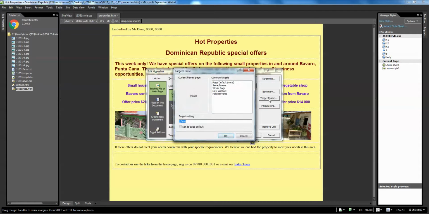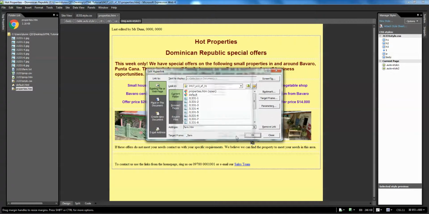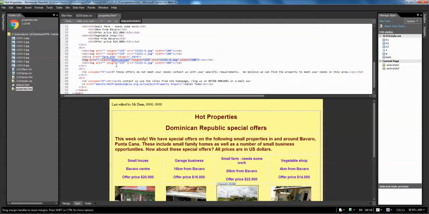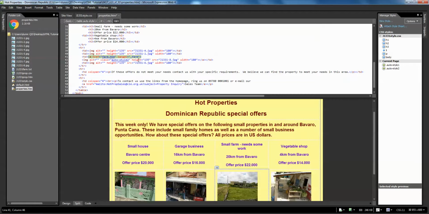Target frame, we'll just explain this a little bit. If you click same frame, it will be _self in your code, or if you want a new window, it defaults to _blank. Okay, but we've been asked to change that to _farm. Okay, once you've done that, you can go to split screen and just double check that the hyperlink is correct, which it is.